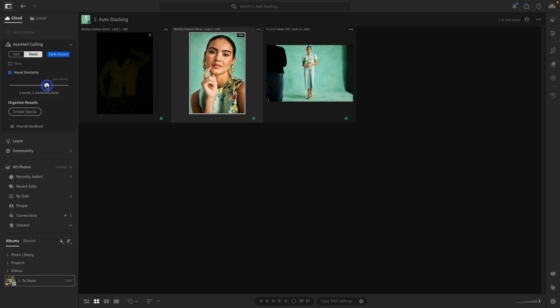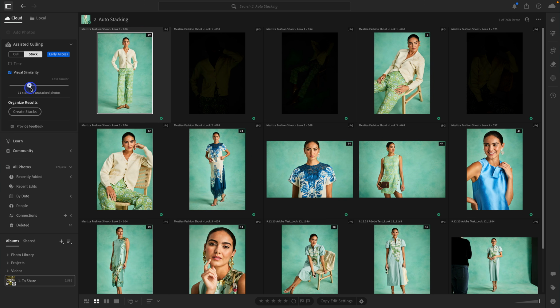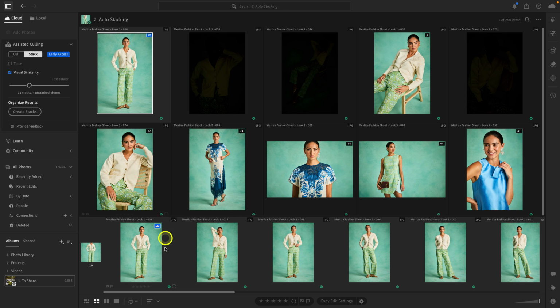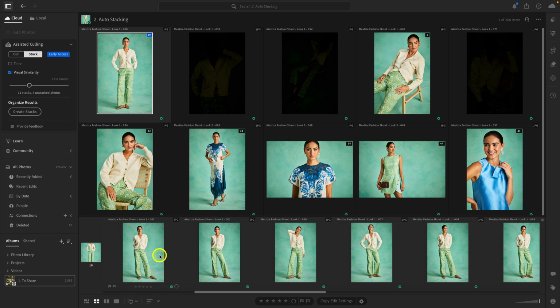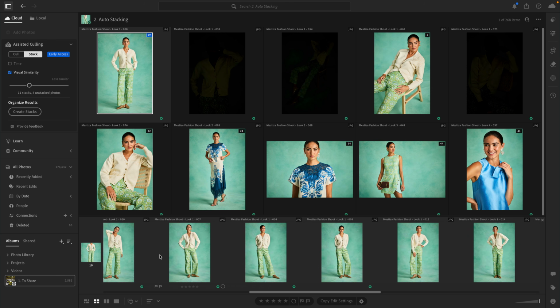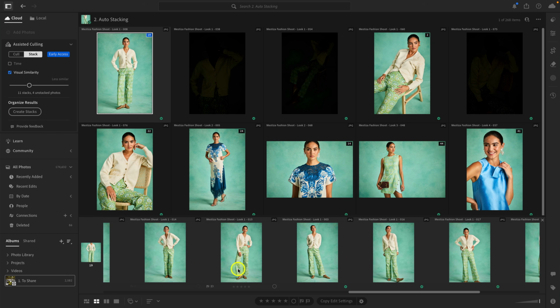Now, as I drag the slider to the left, the stacks will show images that have more similarity to each other. So right around here, you can see if I click on the stack badge here and I look at the thumbnails, let me make this larger. You can see here, this actually did quite a good job of showing me these are all the images of this model wearing this outfit, and they're all full body shots.